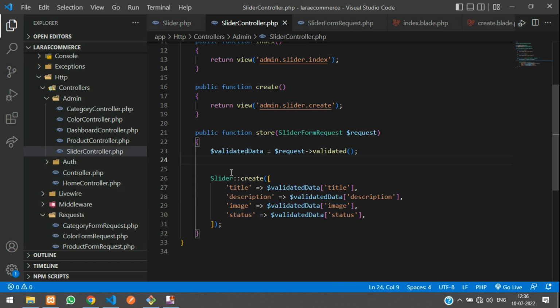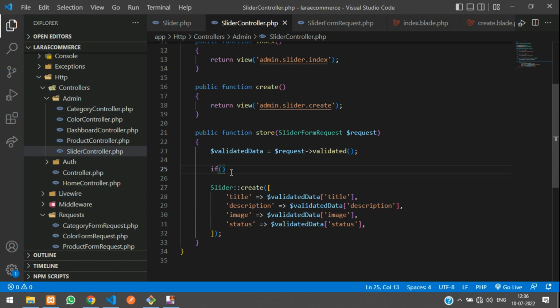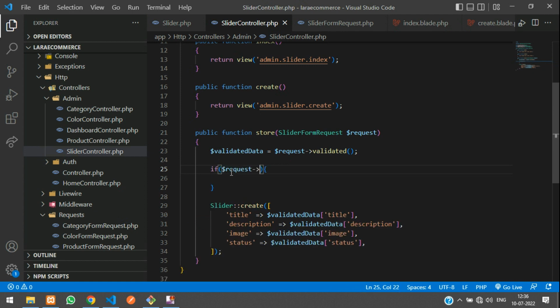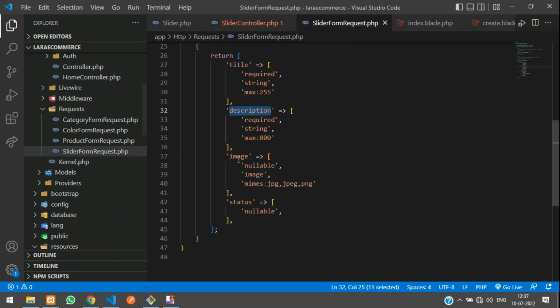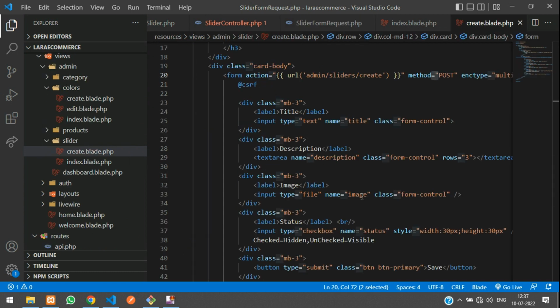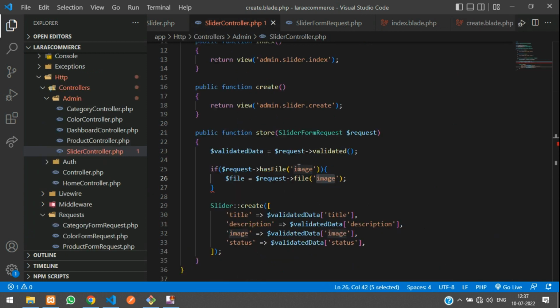So first we will check with the image. So let's write an if condition. So $request hasFile, that is image. When it has an image, let's say $file equal to $request file function, and here image, that is your input. Okay, so this is nothing but your input, what you are validating from here, the image, and this image is from your create blade file. Let me show you this name attribute. Okay, image, so that we are taking and checking here.